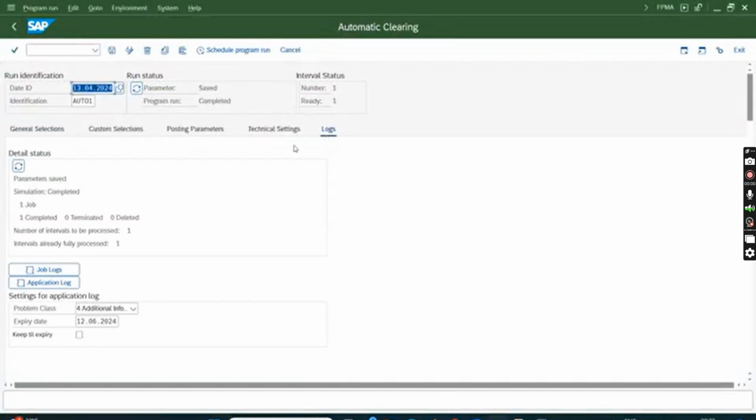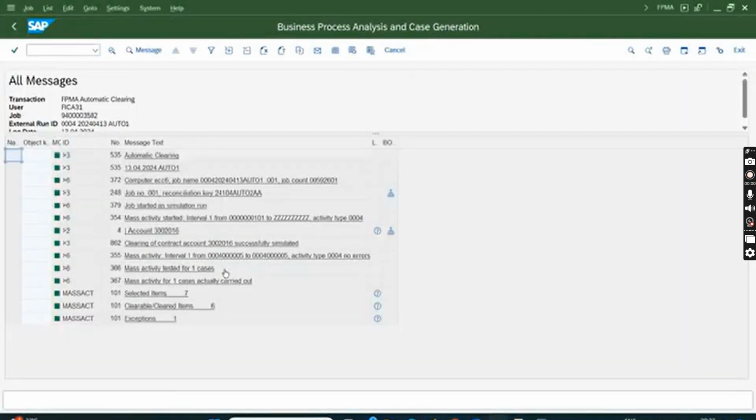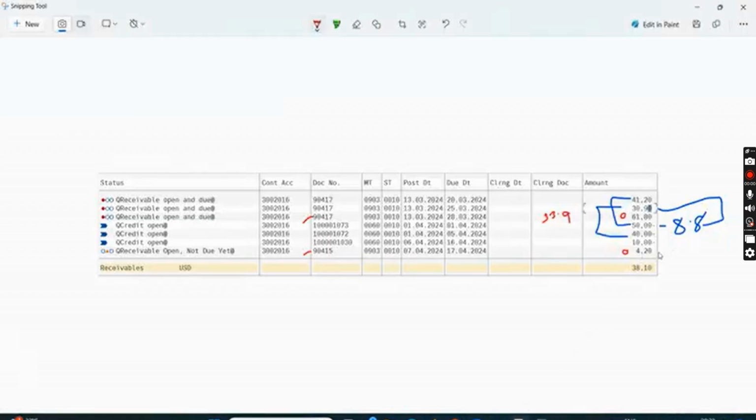Completed. Go to logs. Application log. It is green. It says selected items 7, clearable items 6. Why clearable items 6? Because the last one will not participate in clearing. 1, 2, 3, 4, 5, 6. Out of 7, 6 will participate.